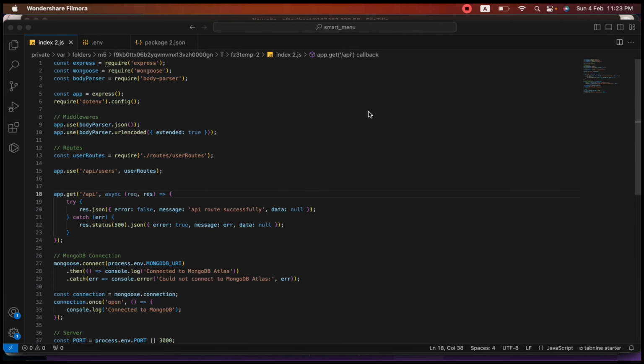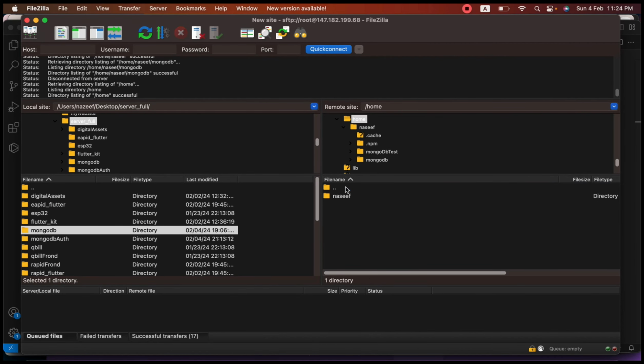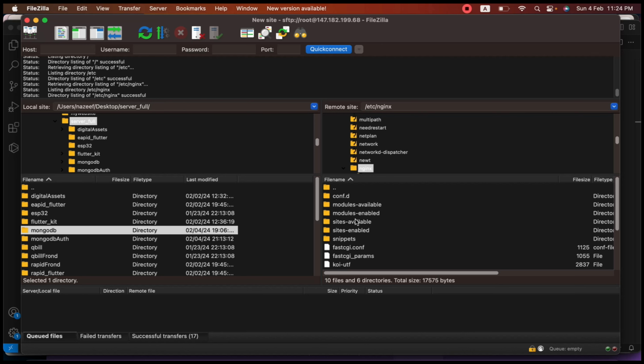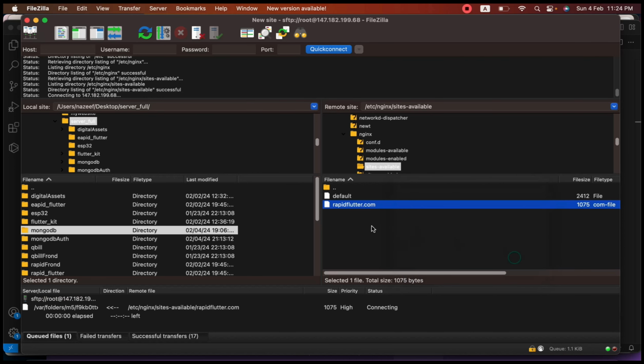Okay, before running the application, we need to make some changes in our nginx configuration file to access or call this API. For that we need to go back to the etc folder, and go to the nginx folder, and you can see sites-available. Just open this file, rapidflutter.com. This is our nginx configuration file.